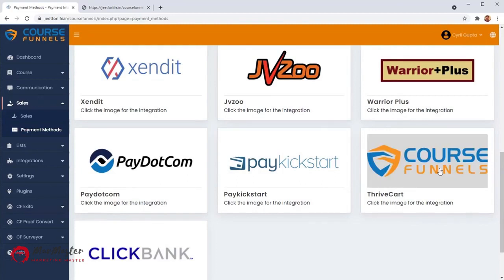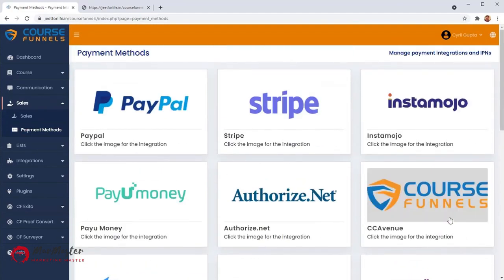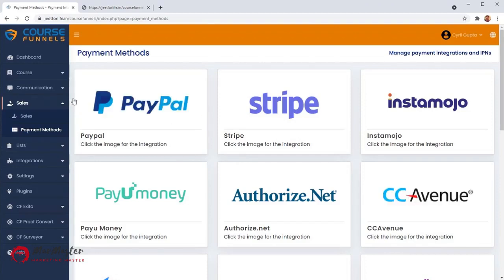So we've got PayPal, we've got Stripe, we've got multiple payment processing gateways from multiple countries, and we've got affiliate platforms like JVZoo, like Warrior Plus, PayKickstart, ClickBank, built right inside. So you can use a third-party cart like Thrivecart. So basically, there is no limitation. CourseFunnels has a lot of integrations already, and every month we are adding fresh integrations. So if there is something that you want to use, even if it's an esoteric system, it's likely that it will be in CourseFunnels sooner than later.